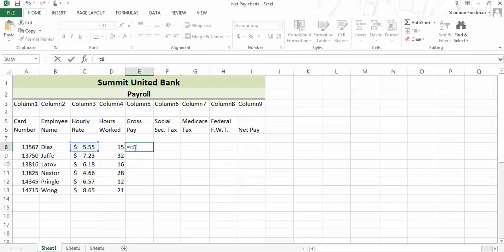Times is the asterisk symbol. You see it on your keypad on the right-hand side or on the number 8 on the numbers above your letters. And now we're going to type in the hours worked. Again, not 15, but D8, and we press enter. Okay, so that's one way to type it in.